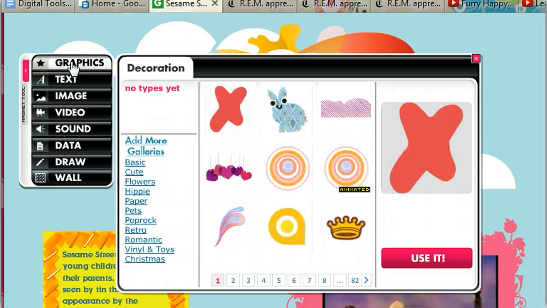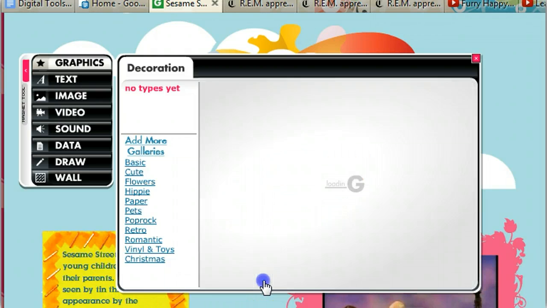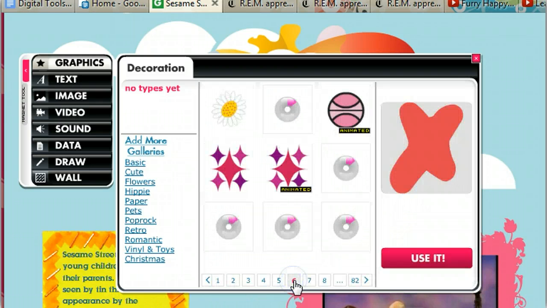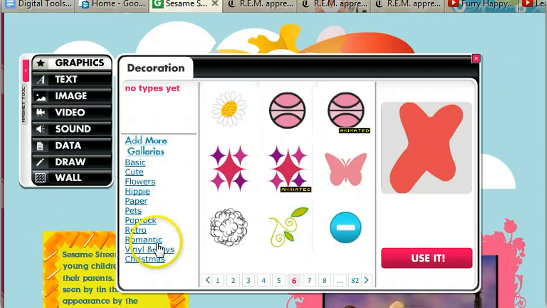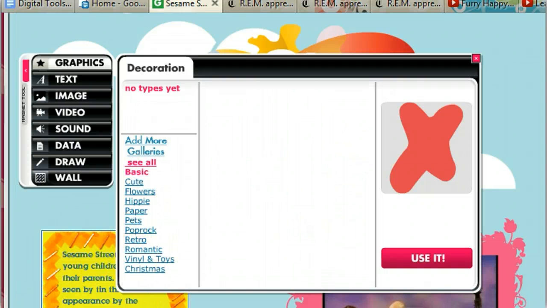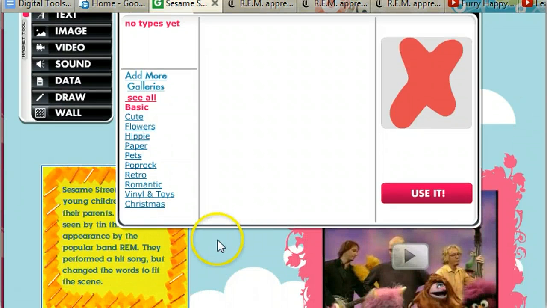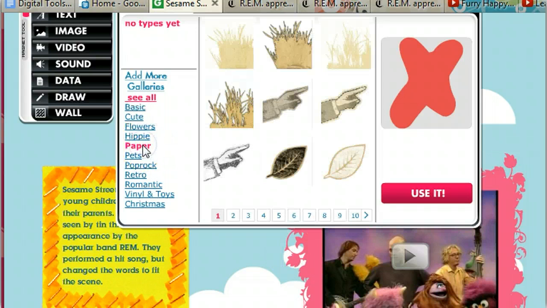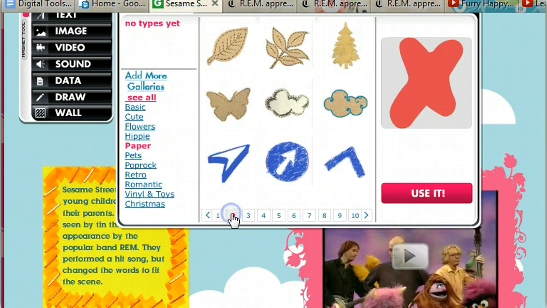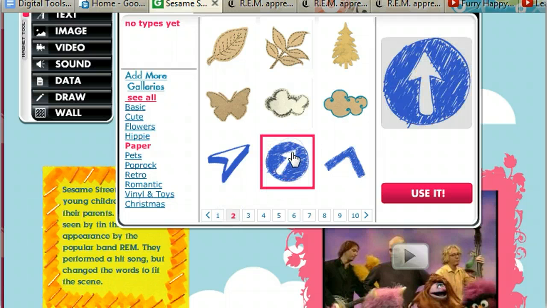So I click on the graphics tool, and here you can see the old familiar screen. Lots of choices, lots of pages, and lots of categories. What I'd like to do is add an arrow that goes from my note to my video to draw attention to it. So I'm going to go in the paper category and choose the second screen where I know there's an arrow. Click on it and use it.